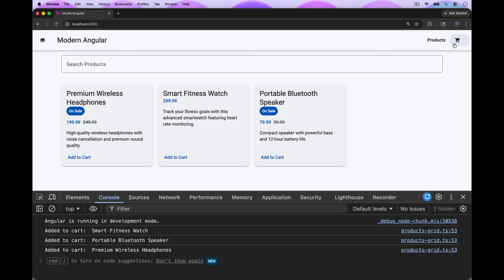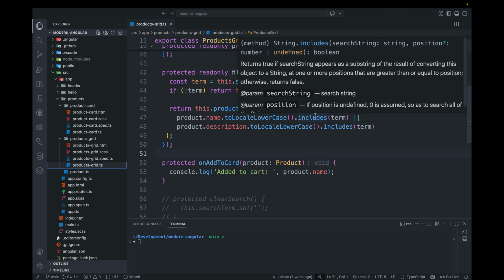Second, for the business logic, when a user clicks on Add to Cart, the code needs to add an item to a shared cart state. We'll start with a simple first pass now, and in the next video we will upgrade this logic to merge repeated products and increase quantity. That logic doesn't belong in a component. Components should focus on displaying things and handling user interactions.